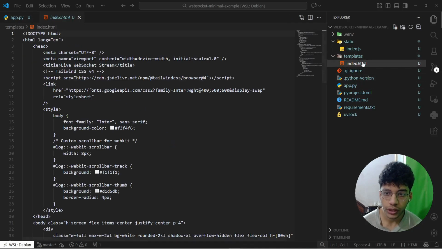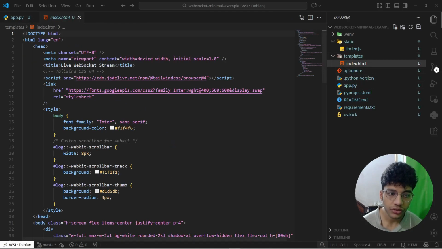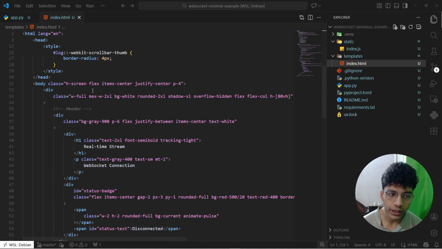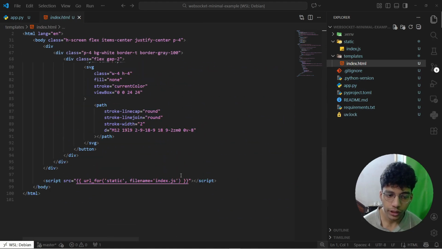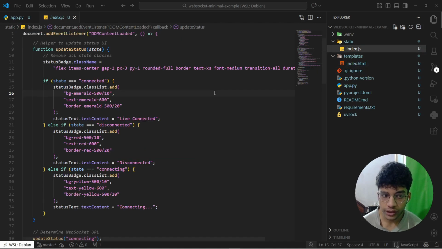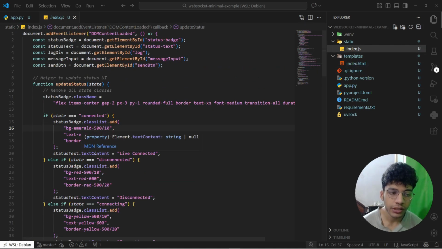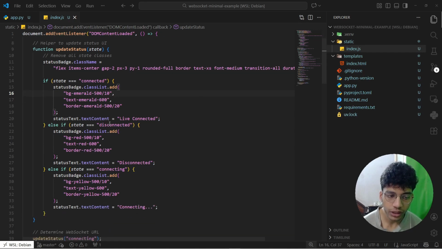If I go to index.html, you'll see this is just a very basic UI that uses Tailwind and stuff to make everything look a bit pretty, right? The real code is in index.js, right? And even here, most of the code is just for design and UI purposes. You can see I'm adding a bunch of Tailwind classes based on whether the client state has connected or disconnected or it's connecting, right? I'm just adding a bunch of Tailwind classes over here to make the UI look pretty.